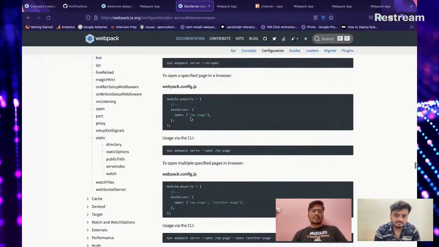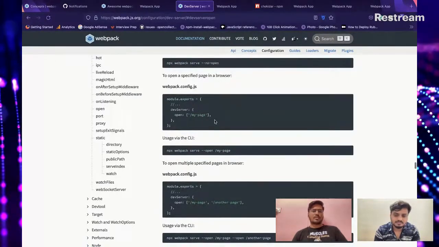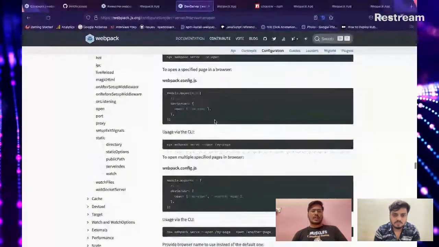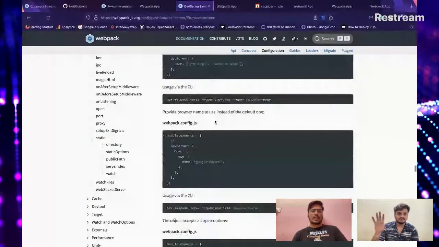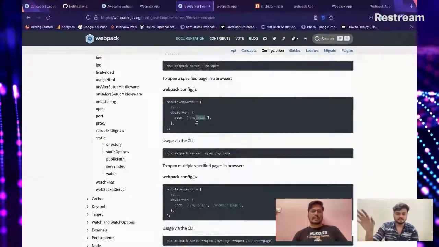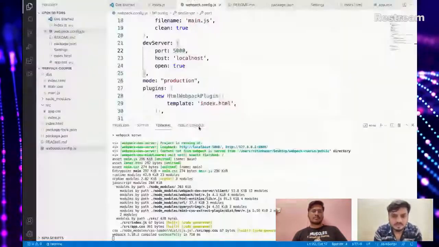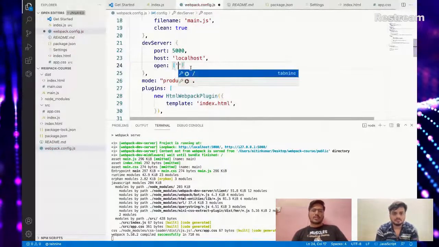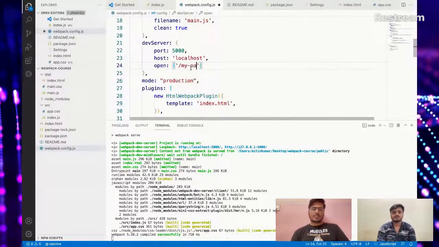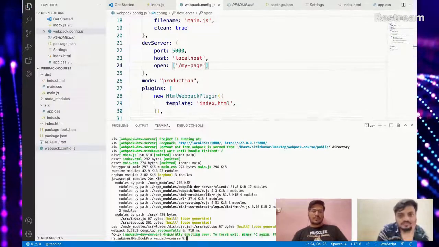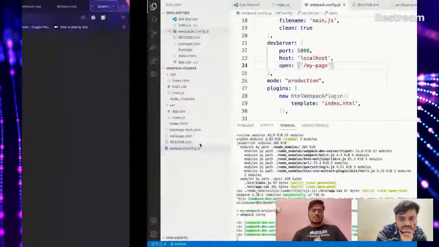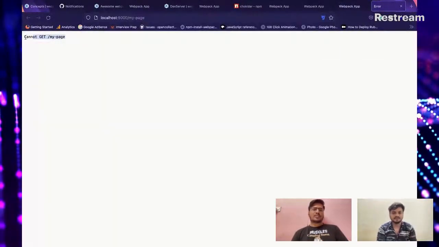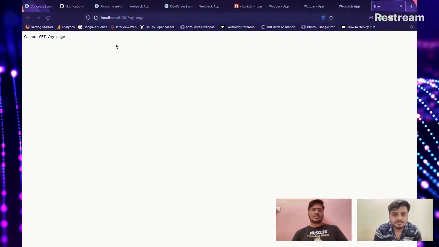Also there are many other configurations you can do with open, like you can open a specific page. If you mention it as my page, it will open localhost/mypage. So that will be the first page, right? I can show you. So we can just open my page, and if we run npm run serve now, it will be my page. We haven't created any page content to show, so it cannot get.